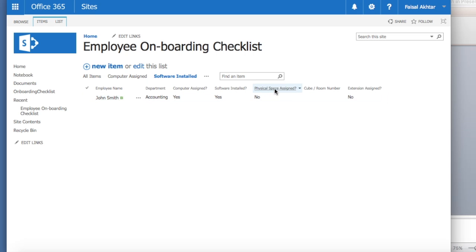But now the next person in line might be the physical space assigned, or the person who needs to specifically create a cube for that person to sit. So now you can create an alert for that person on this view called the software installed view. That way, whenever a new item gets added to this view, that person gets notified and they can create a cube specific physical space for John Smith.